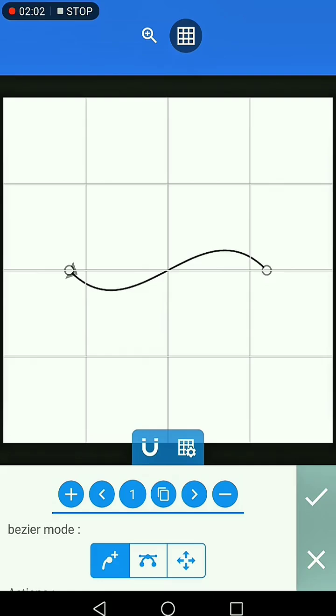So I can come up with a square using the Bezier tool. I can come up with a triangle using the Bezier tool. I can come up with any kind of shape using the Bezier tool. So let's create a square.